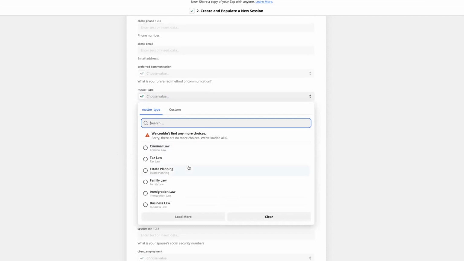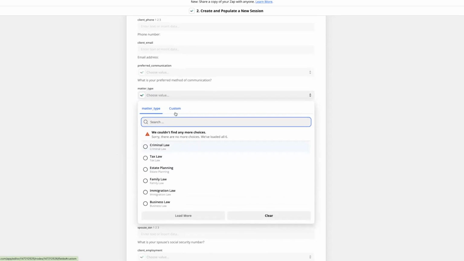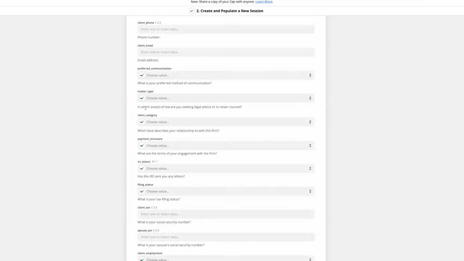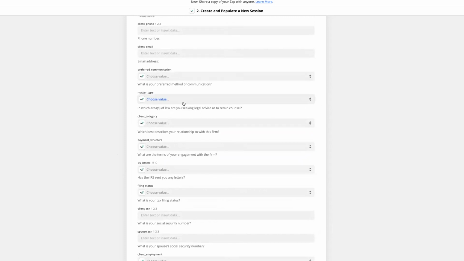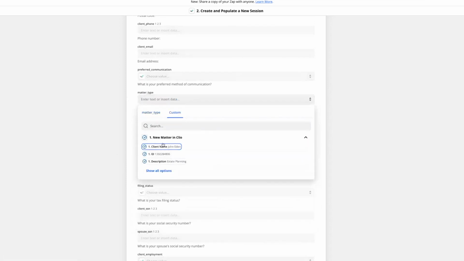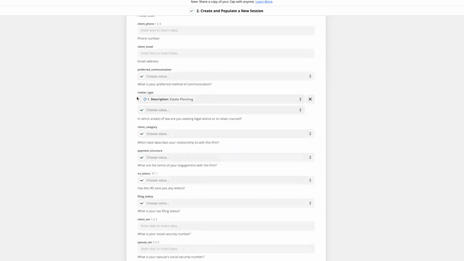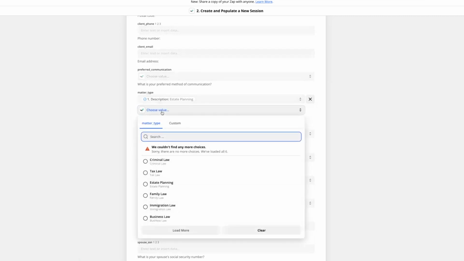For questions that are set as multi-select questions in Documate, you can enter more than one value in Zapier as well. So here, for the matter type, where I ask my client in which area of law they're seeking legal advice, on their intake, I want to map it to a particular field from my trigger. Again, just as with any other drop-down question, I want to be sure that the text passed from my trigger is going to match exactly the text that I have in my option in Documate. Otherwise, the entry from the trigger will be ignored. Once I select one thing, I'll see that because this is a multi-select question, I can enter another value if I would like as well.